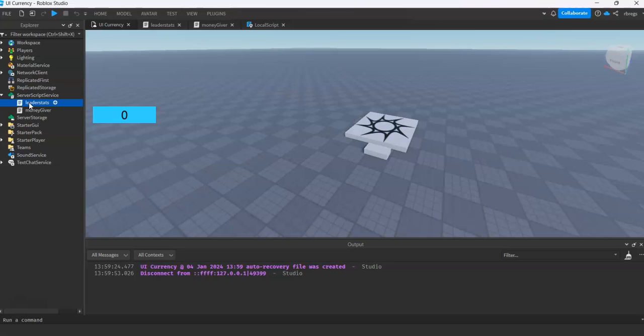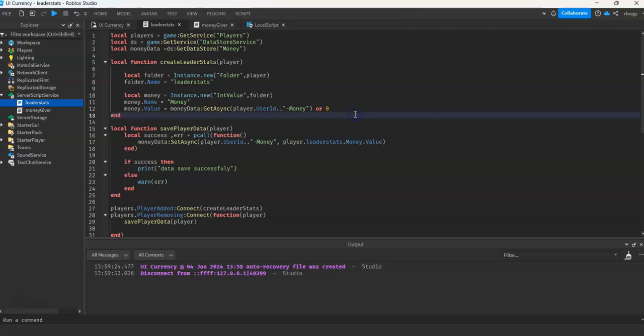Go back to script. So just remember, if you want to retrieve data, you use get async. If you want to save data, you will use set async.